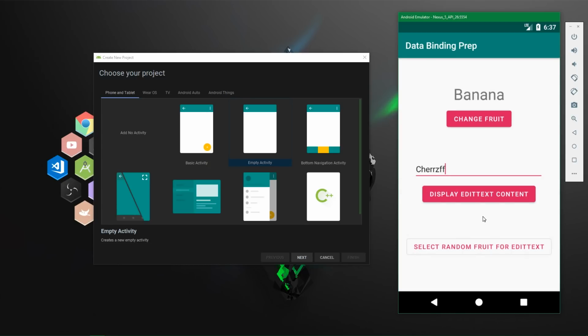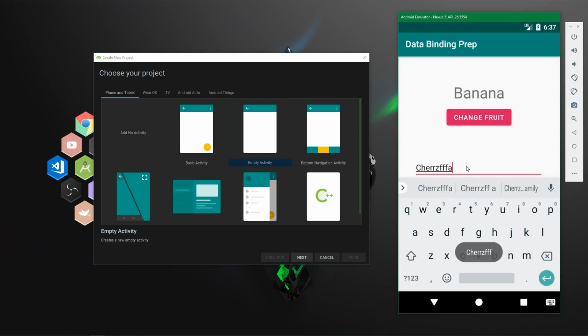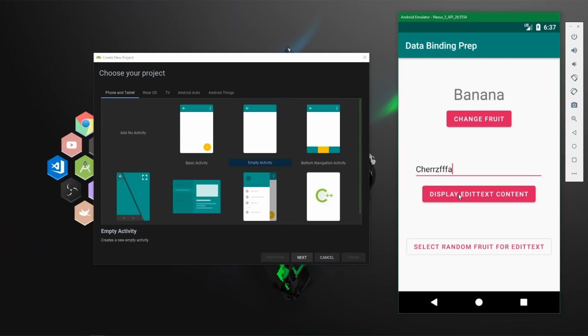And whenever the LiveData changes, we are displaying a toast. And the toast is displayed for every change, so that's why you can see every single letter that's changed since the last time. And then we can take this text and display it below. So we are taking the edit text content and displaying it in this text view below. And then we can also select a random fruit for the edit text.